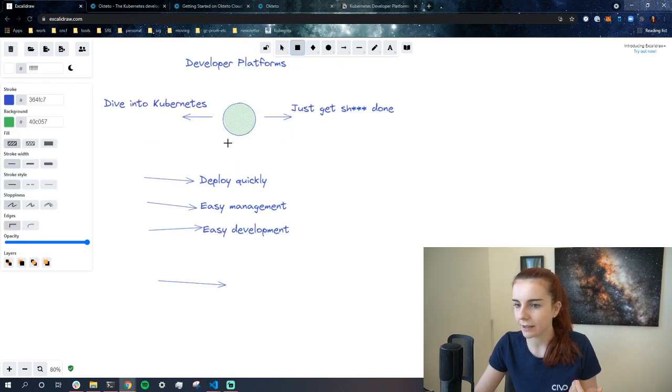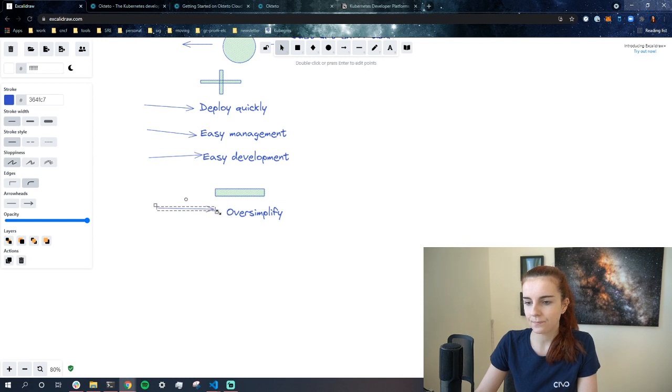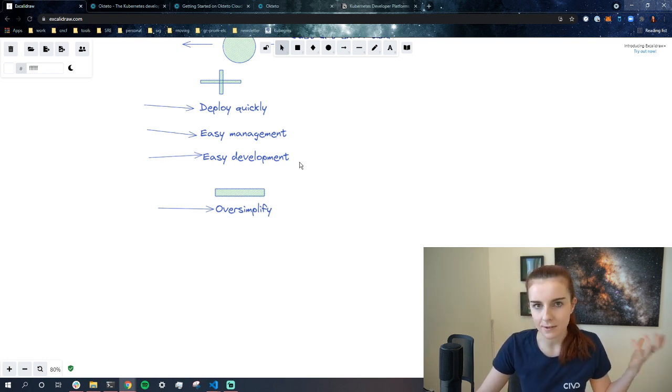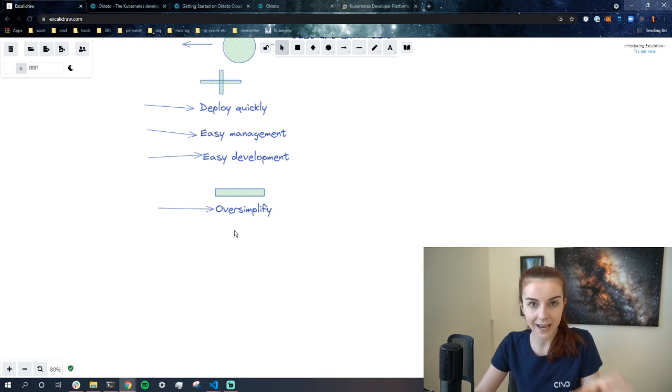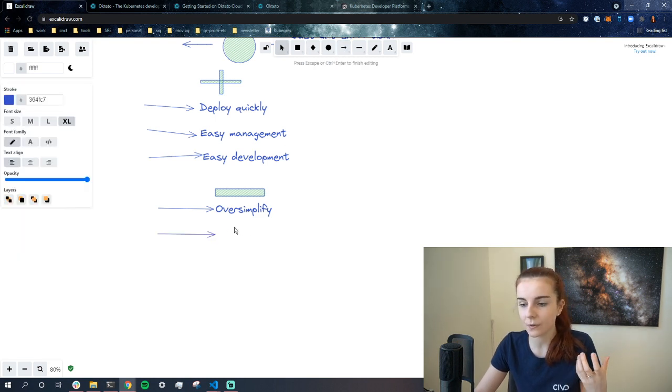Let's make here a plus. A lot of them oversimplify. And what I mean by that is they make abstractions. They try to make it as simple as possible by introducing their own opinionated resources or naming conventions that override the naming conventions that are provided by Kubernetes. Let's say a replica set is called in Kubernetes a replica set, and they call it duplicates or something like that. And there are developer platforms that do these kinds of things, oversimplify. Or they are really difficult to use or don't follow best practices because they oversimplify.